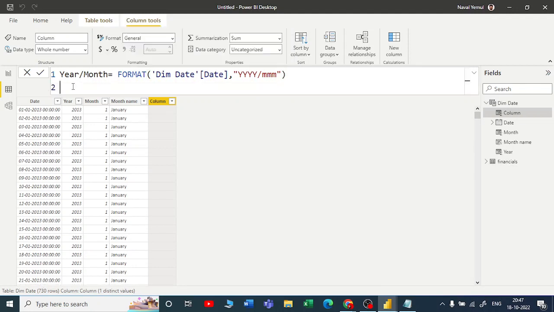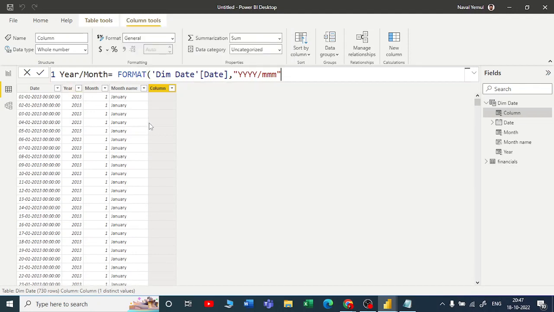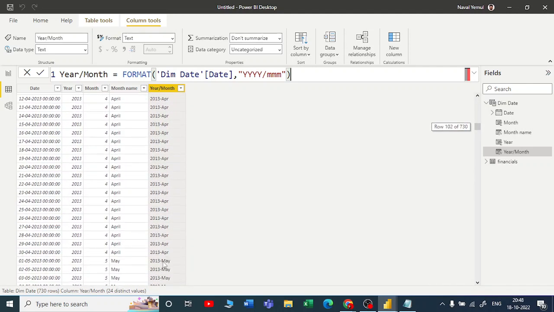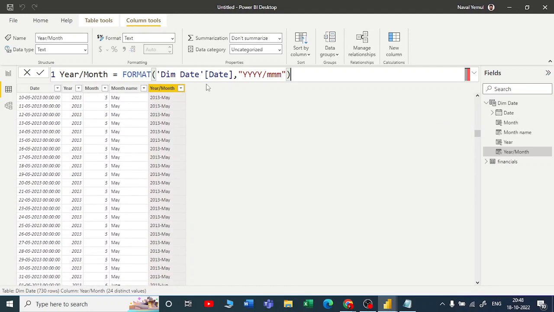Let me close this and press enter. You get a year, and then you get a month name. You can see here, slash, a month name. So you can add a quarter, you can add a weekday, you can add any number of things in this. So this is how you can create a dim table.